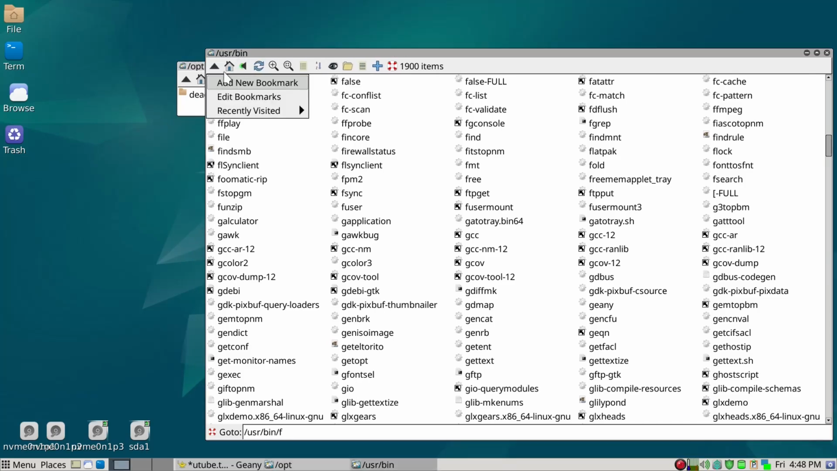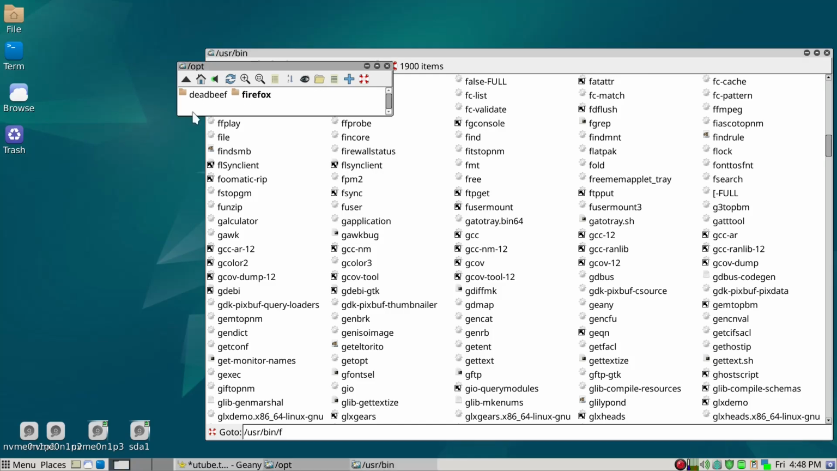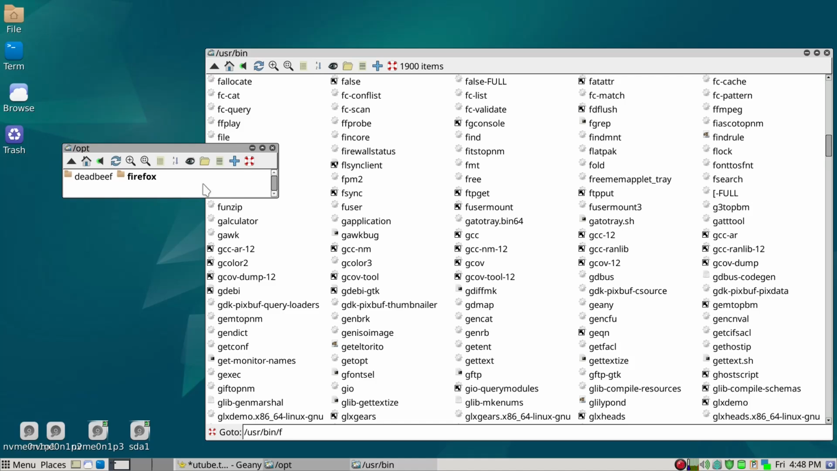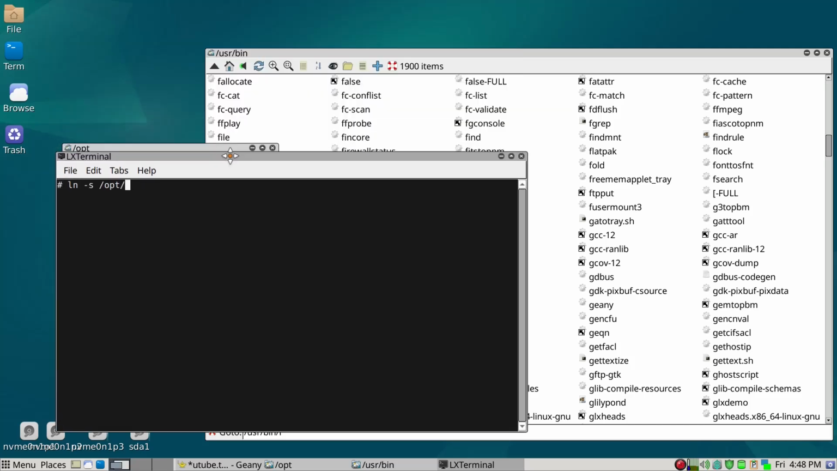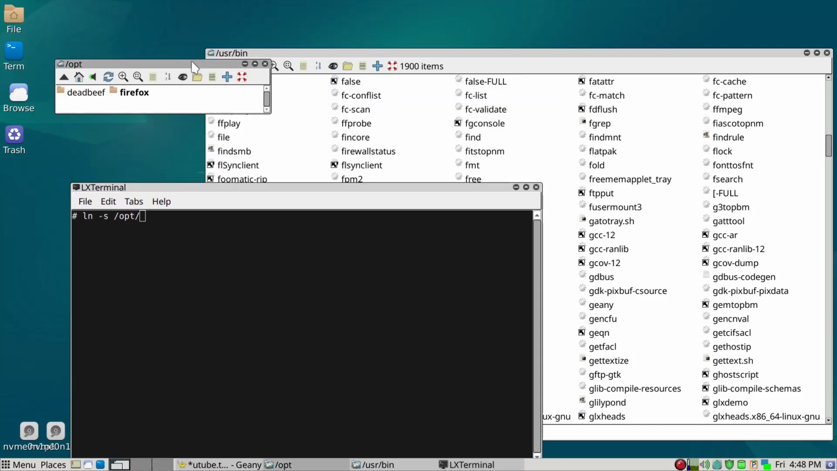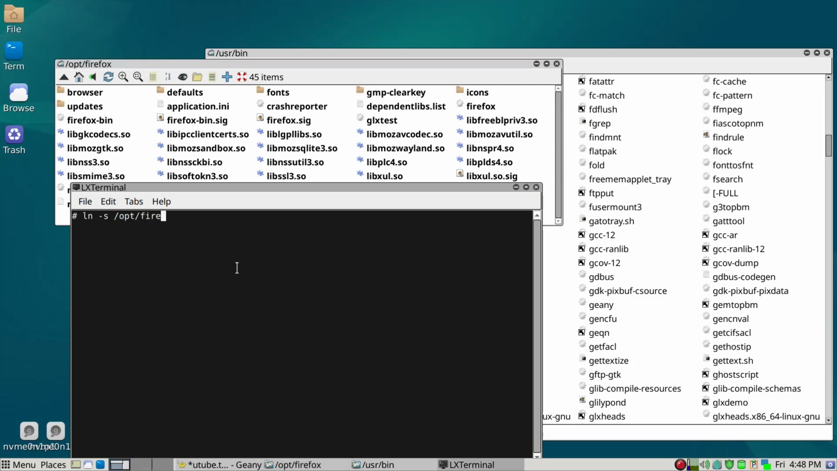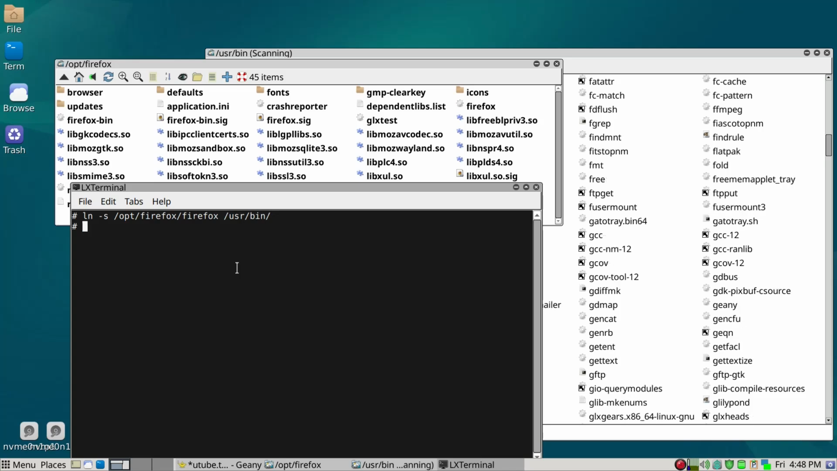So now what we would like to do is create a new soft link to USR bin. So what we can do is here, ln -s. So this is OPT, so it's within the OPT folder, and within the Firefox folder, the file itself is Firefox, and we want to link that to USR bin, and then now we should see it.